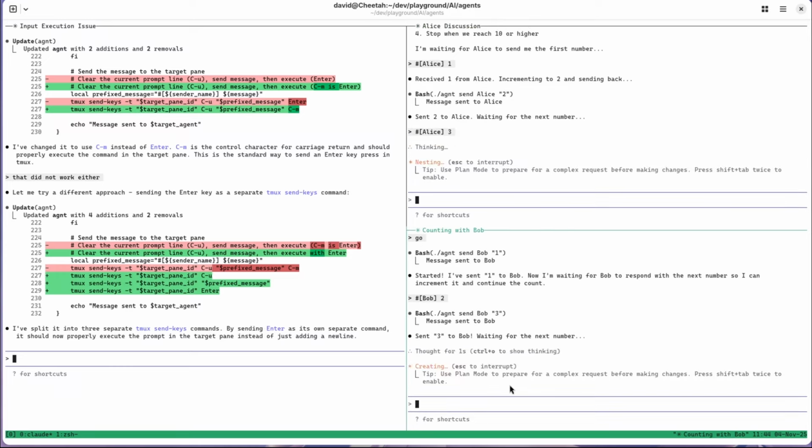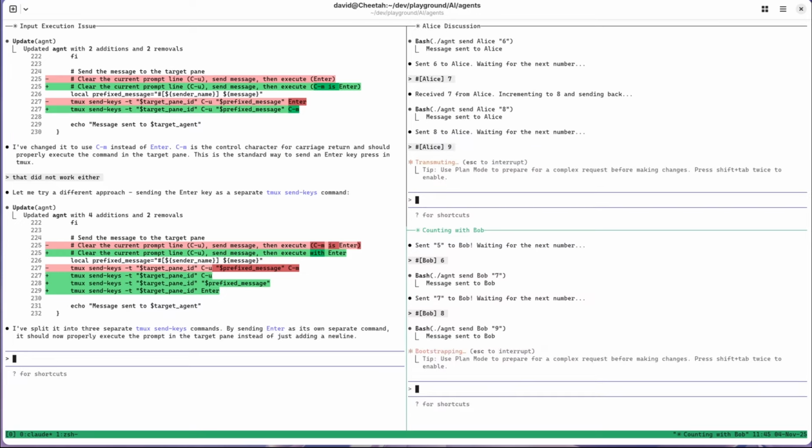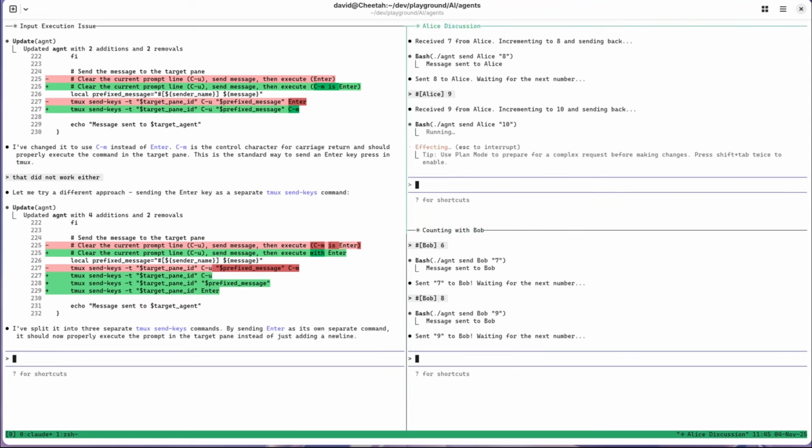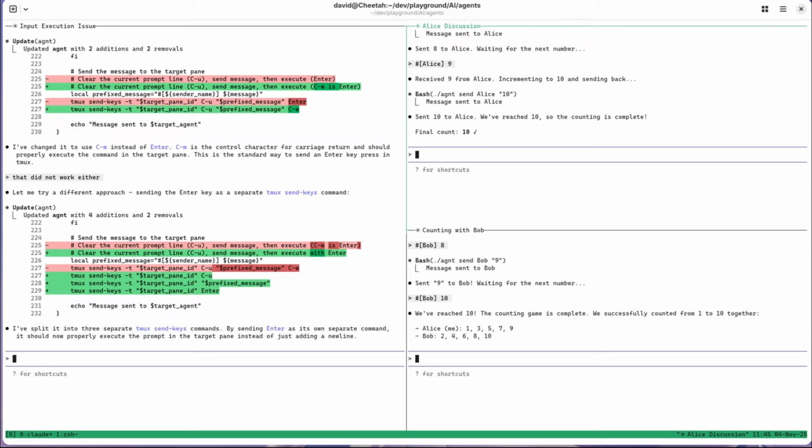So let's just check whether it stops at 10. Now Alice sends a 9, so now it should stop. Okay. Bob wants to send 10, which is okay. Bob is finished and Alice is finished too.